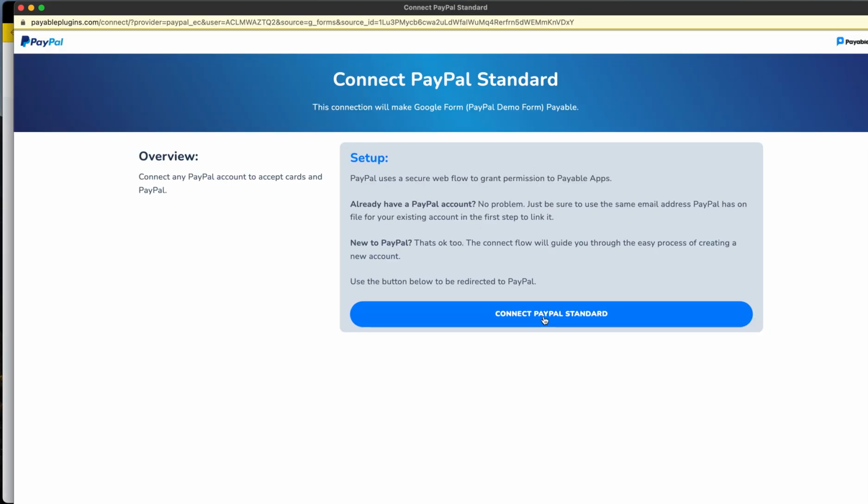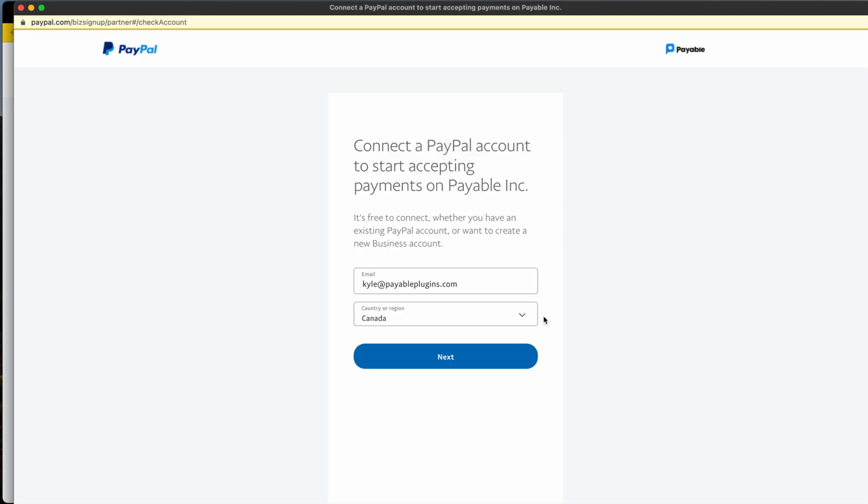When you get to this page, it's going to redirect you to PayPal. And the most important thing you can do is make sure you use the exact same email. If you already have a PayPal account that you want to use, make sure you use the exact same email that is on that account.